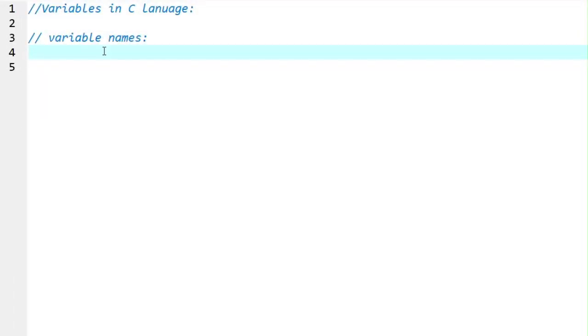Let's talk now about variable names. All the variables in C must be identified with a unique name. We can identify it with a short name like x or y, or with a descriptive name like age, sum, number, my number, etc. Now, we have general rules for naming a variable in C.